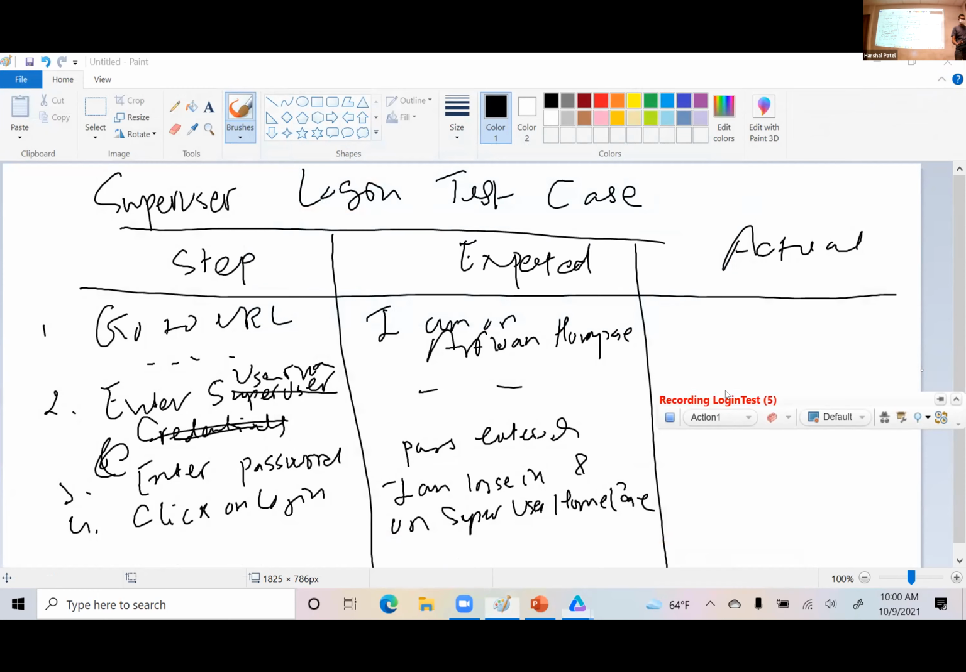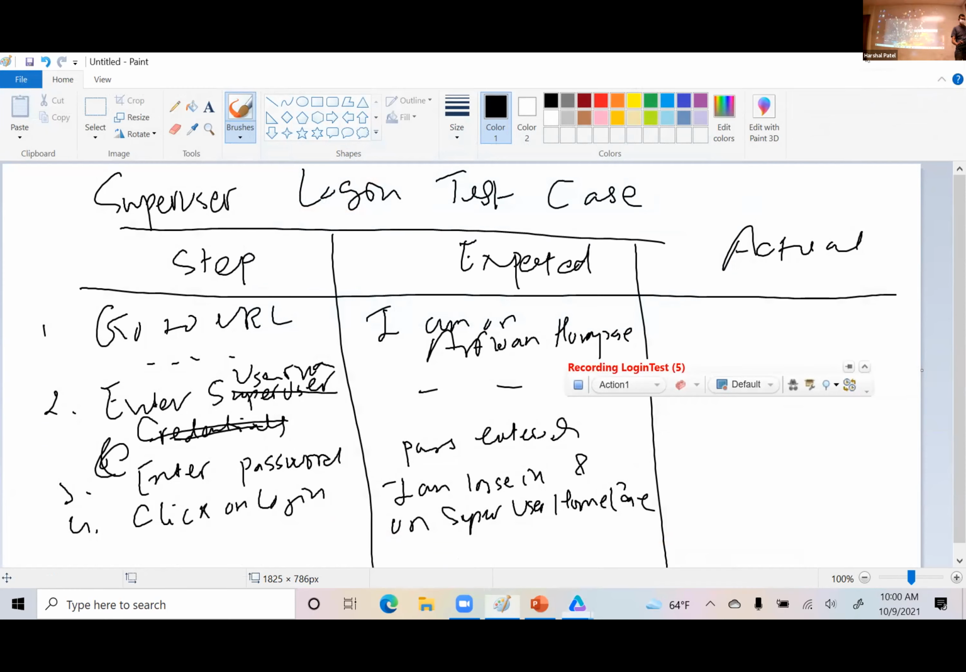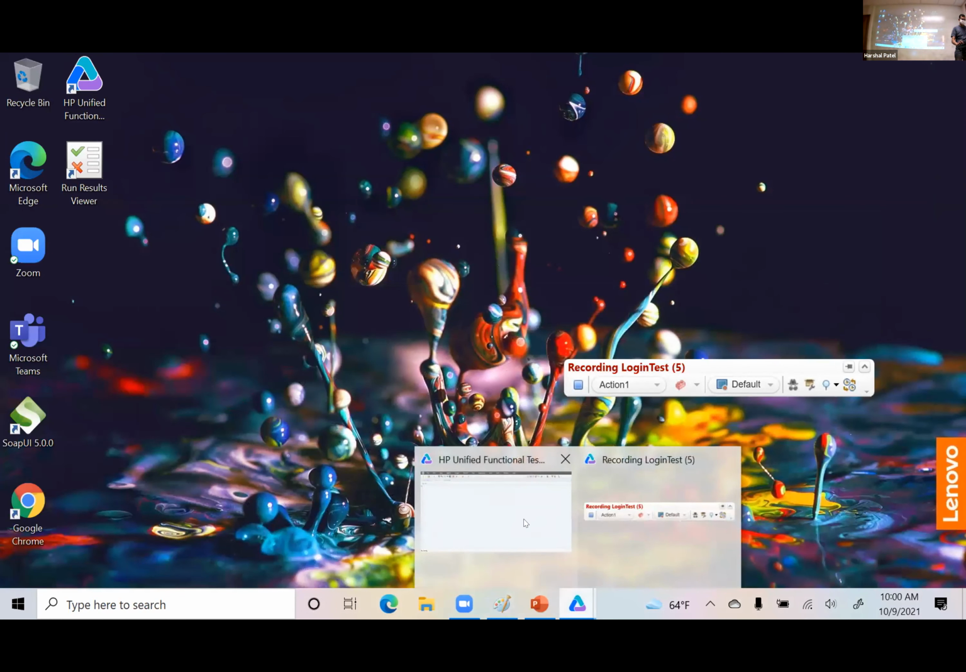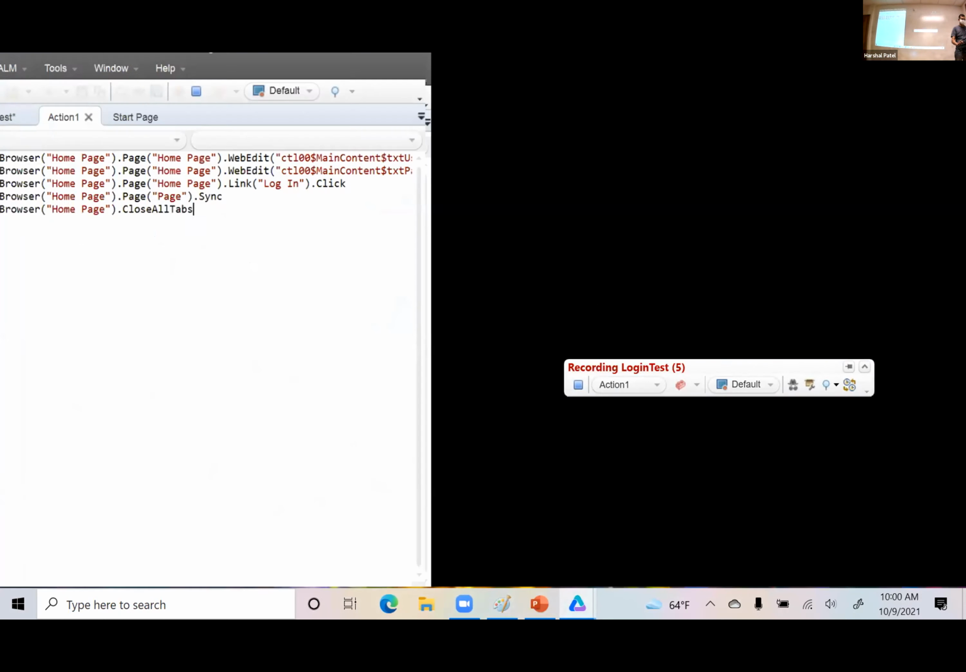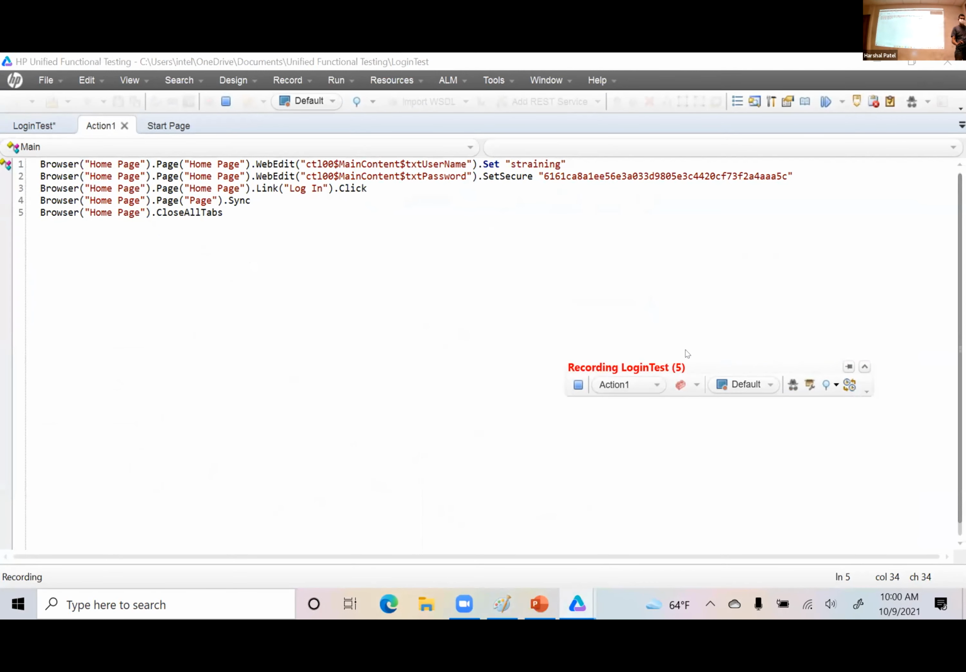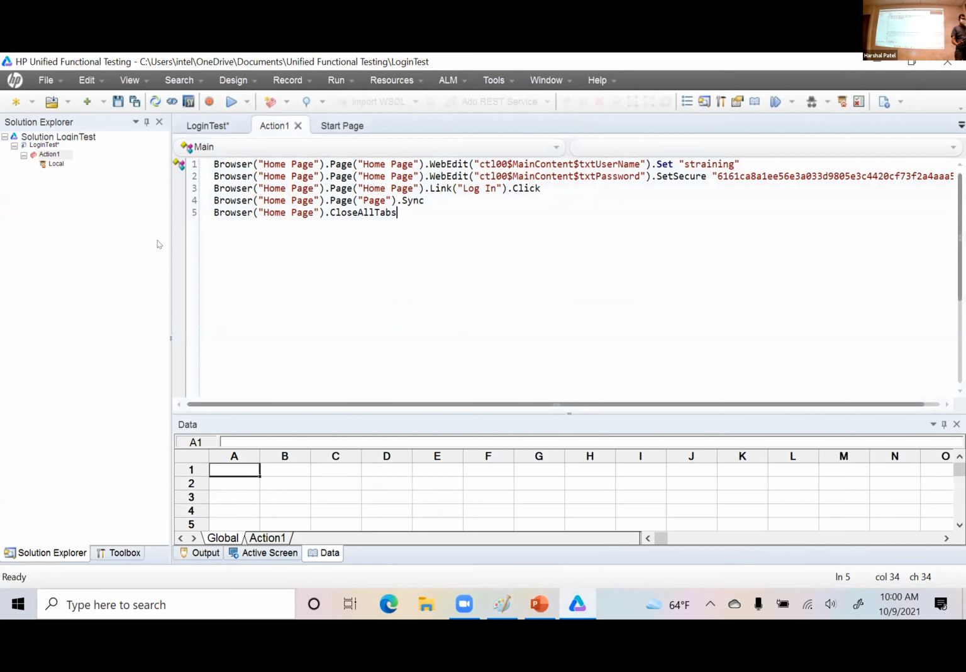Okay. This is a UFT. Let me go back here so that you know what the UFT looks like. This is a UFT boot tool. You have to stop the recording, so it will stop it. Okay. Now let's see what it did.